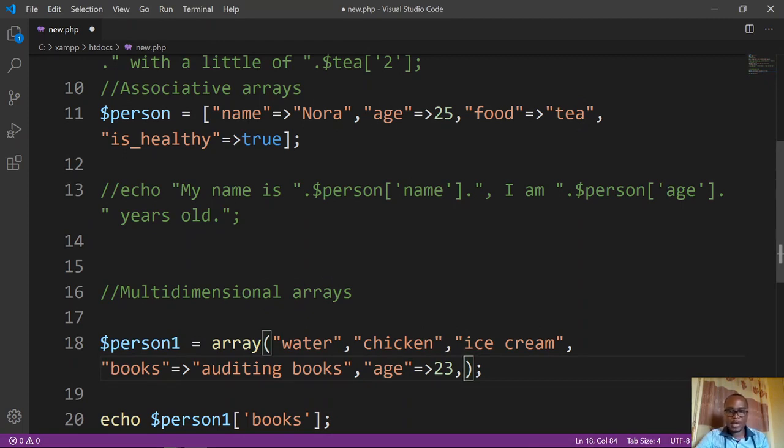At the same time, you know that you can as well refer to numbers here instead of always using a key. This key equals this, food equals this, is healthy equals this. I can as well add a comma and say 24 equals, let me give it no. It's another data type.